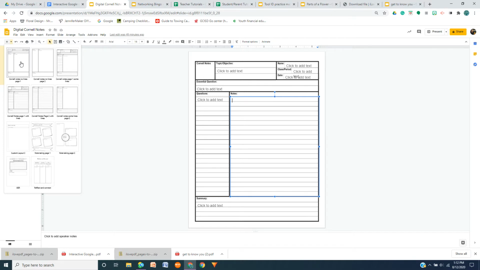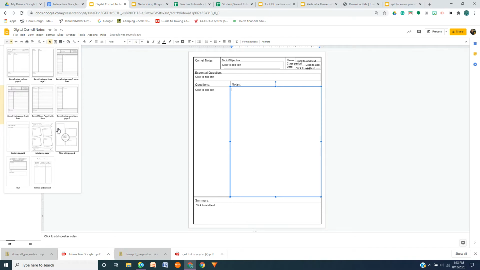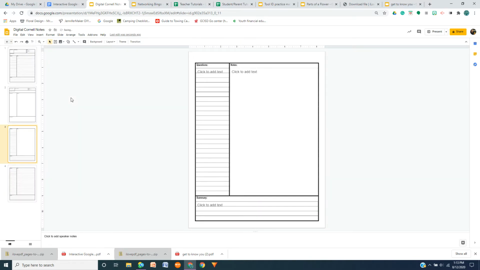So I have given them the option of several different varieties of Cornell notes. There are some that have all of the lines on them. There are some that are blank. There are some that have some lines. And on the ones that have lines, I've already edited these text boxes so that all of your words will fit on the lines. So feel free to use these templates. Don't go reinvent the wheel.